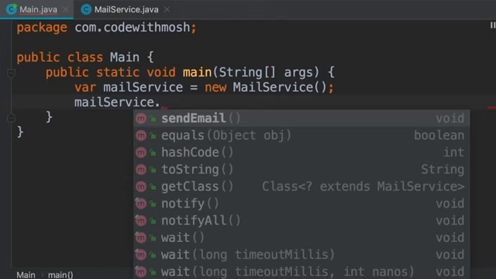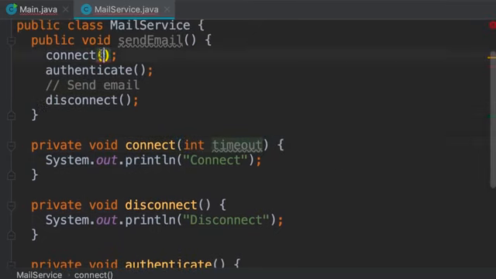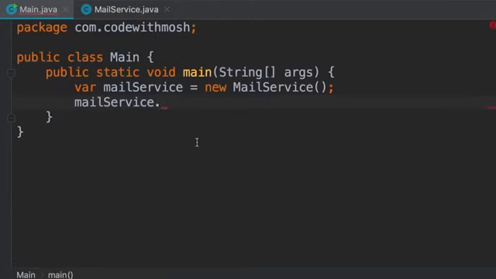Now, this mail service class has a single method. It's very easy to use. And more importantly, if we change any of those private methods, the main class is not going to get affected. So if I introduce a parameter in this method, let's say timeout, the only breaking change that we have is over here. The main class is not affected because the main class cannot see the connect method. This is the benefit of applying the abstraction principle. We can change the implementation detail without affecting other classes in our application.